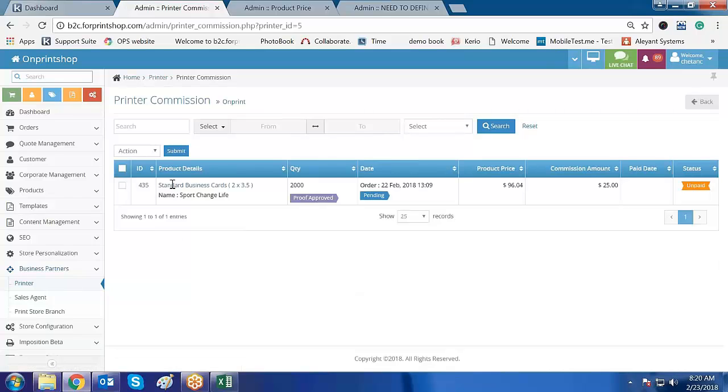Here, this is what the total price was and this is his commission. Please remember, the commission is paid offline and not through the system. The commission has to be paid by you to your printer offline, via cash, check, or whatever means. Then you select the order, click on action, make the payment paid, and click on submit. Now check: as a super admin, here you have paid.